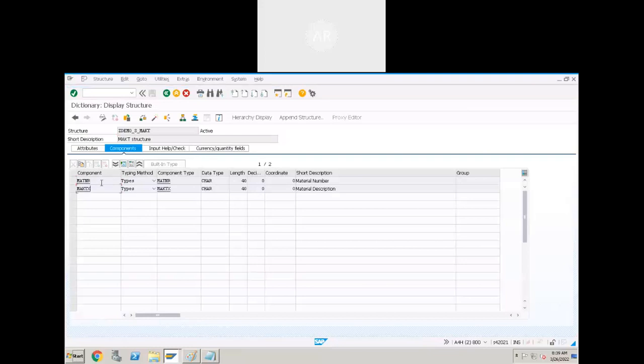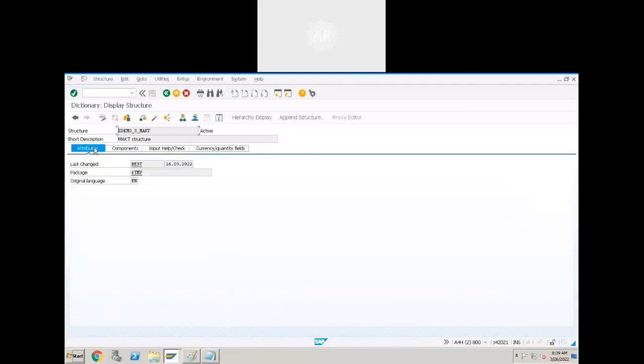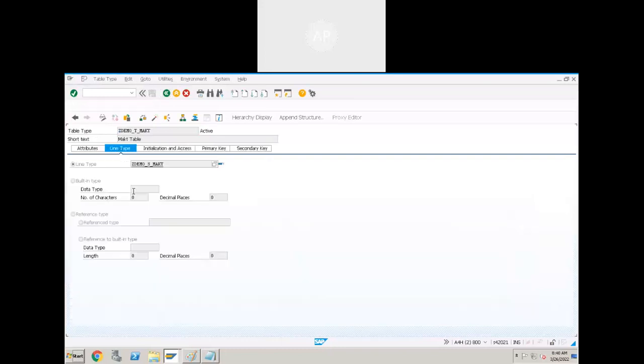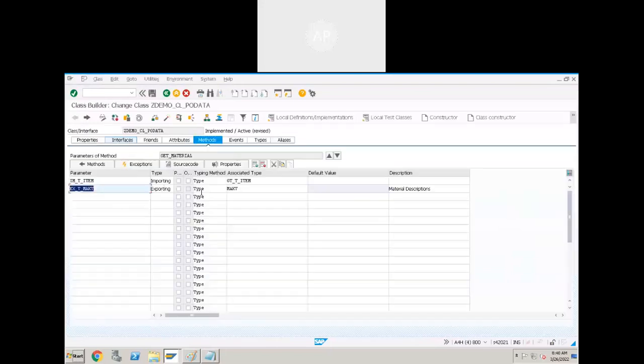GDEMO_T_MAKT. Someone already created it with these two fields. GDEMO_S_MAKT, we have, so these two fields, right? We need MATNR and MAKTX. Someone created a structure with these two fields, and they've already created a table type by using this structure as a line type. You know how to create a table type, right? So just reuse it.